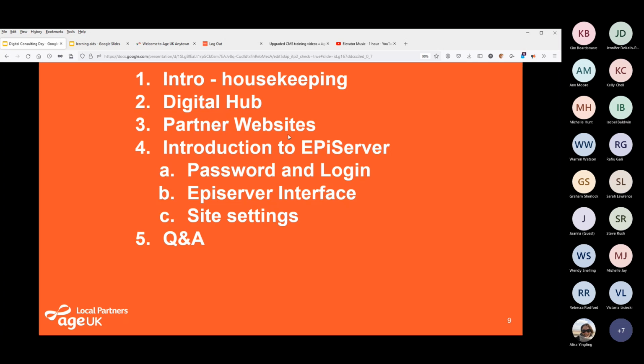There are more questions I can take about that, but I'm just going to give you an introduction to EPiServer now. EPiServer is the content management system that runs your website. First of all, you would need to have a password and a login. If you don't have one, please email partner.content to get one. Ideally, you should have one per person who works on your website within your organization.